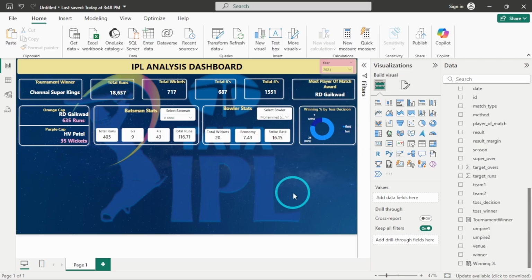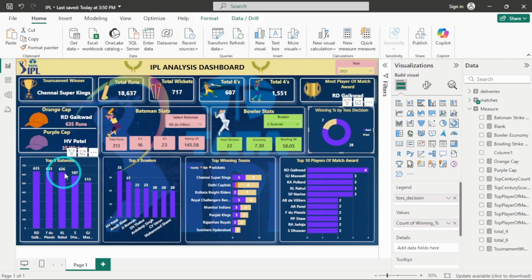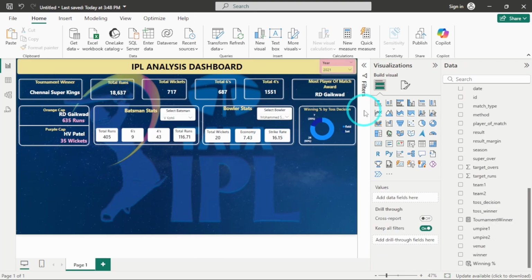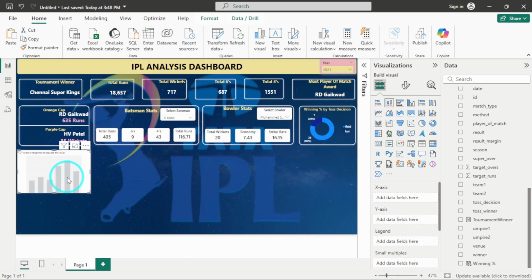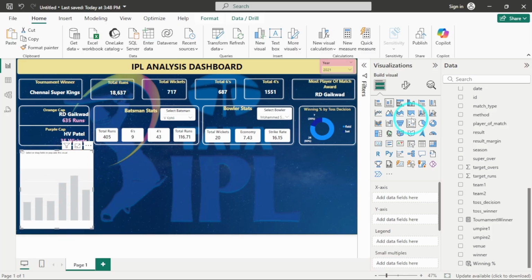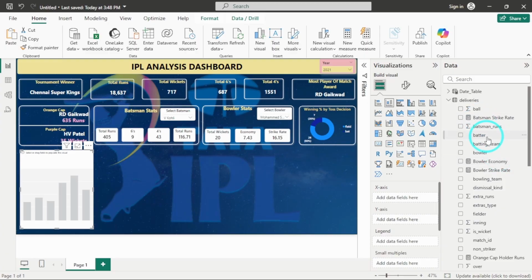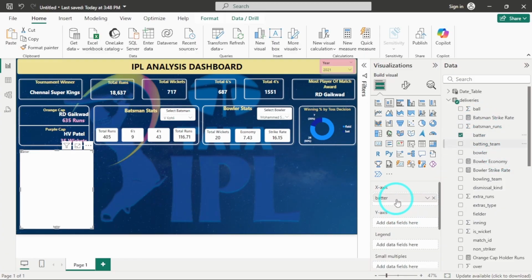Now we also have to add the other visuals which will come at the bottom. So these are the other visuals: top 5 batsmen, top 5 bowler, top winning team, and top 10 player of the match of all. So first we will add these two, the top 5 batsmen and top 5 bowlers. Again, what I will do is I will add a bar chart over here. I will add name of the batsman in x-axis and batsman run in y-axis.